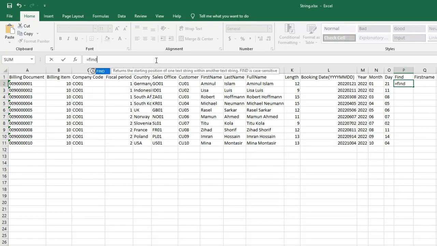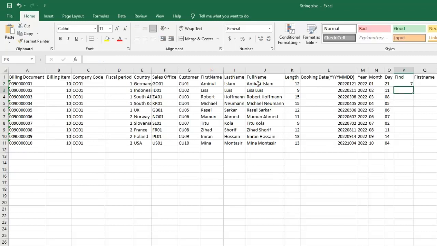So let's do it. Find, then the space as the find text. Then I will have to mention the text. And you see here it is coming 7. That's 1 2 3 4 5 6 and 7th position. It is the space. Here I used the space. Then where we can use this find operation, this is the thing.